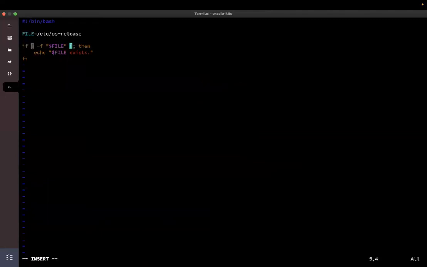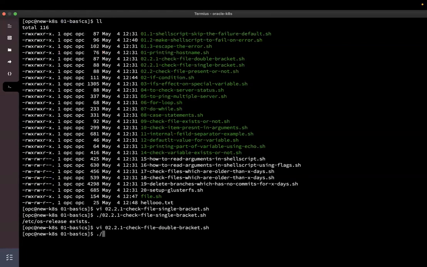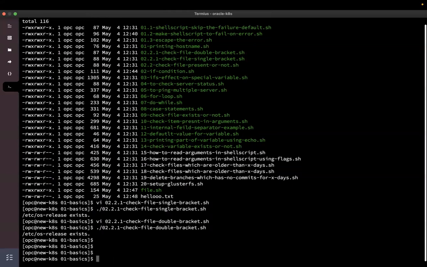Similarly, we have the double square bracket, which is this one. Let's put the double square bracket. Actually, single and double square brackets will work fine with bash, but the double square bracket will not work fine with sh, the normal sh. The single bracket will work fine with both sh and bash, but double will work smoothly only in bash, not in sh. ./02.2.1 check file double bracket .sh. Okay, so this is working fine. Okay, all good. Thank you.